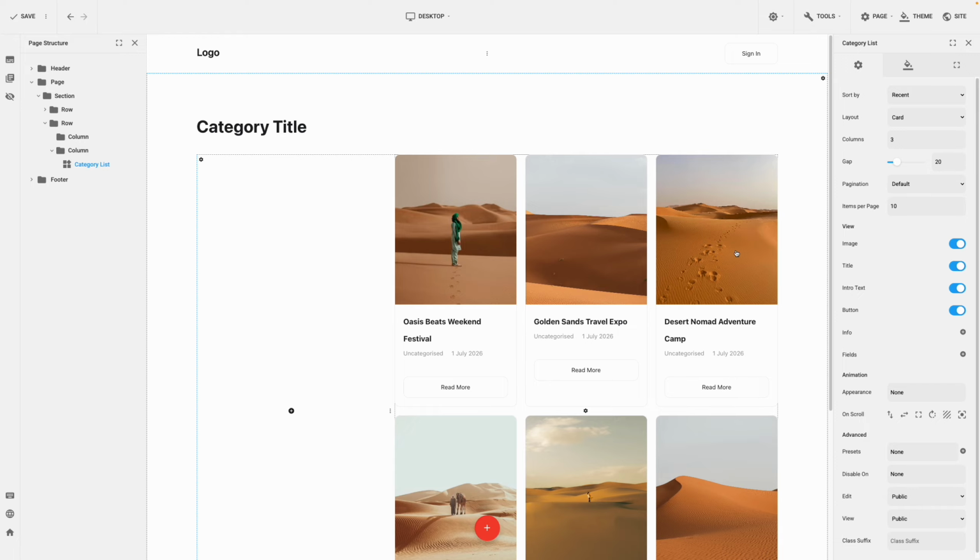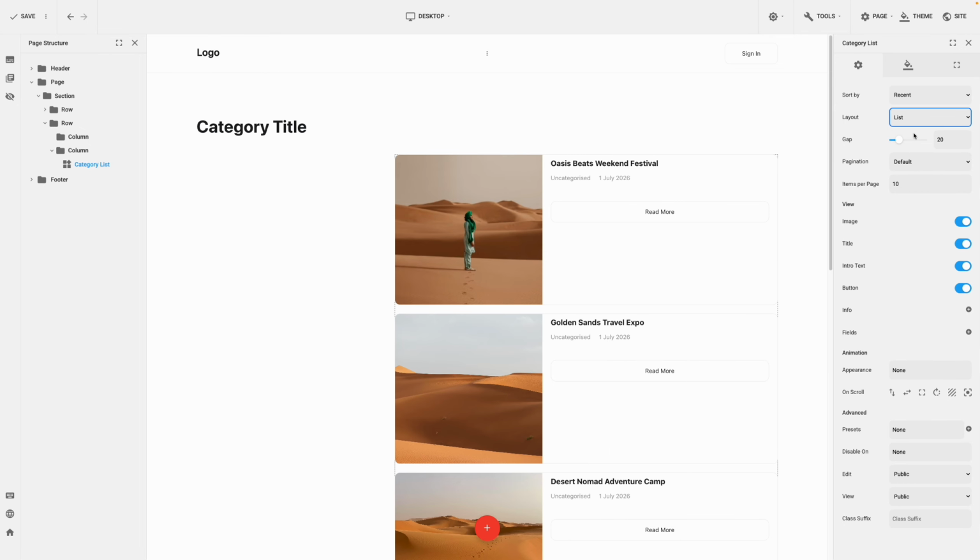When we worked with the blog application, we used the card layout to display posts. This time, we'll use the list layout so you can become familiar with a different presentation style. In the Layout option, select List. For pagination, choose Infinite Scrolling. With infinite scrolling, additional events are loaded automatically as visitors scroll down the page, creating a smooth and uninterrupted browsing experience.